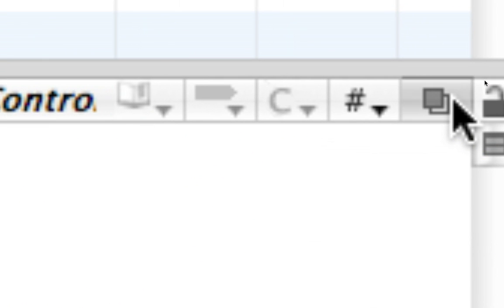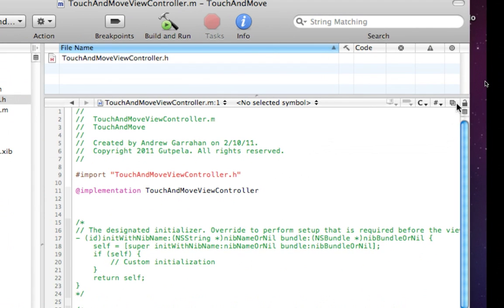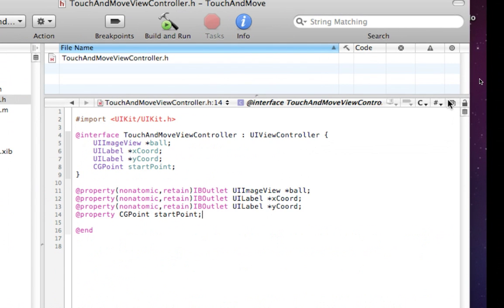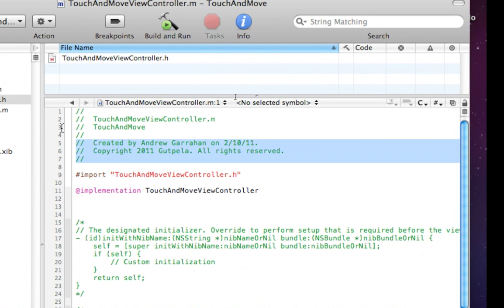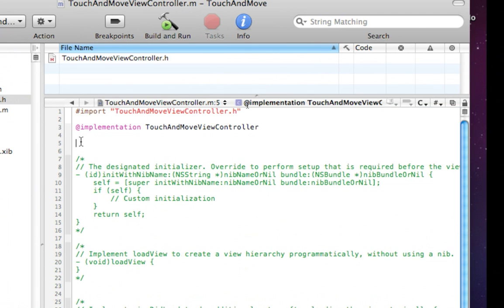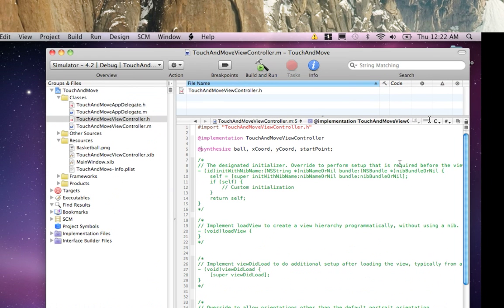Okay. Now before we hop into Interface Builder, let's jump into our .m file, and you can do that by just clicking on this thing. This actually flips back and forth between the .m and .h file. So in your .m, let's just quickly synthesize those properties. So what do we have? We had a ball, the x-coord, the y-coord, and the startPoint. Alright, now we've got that all set.